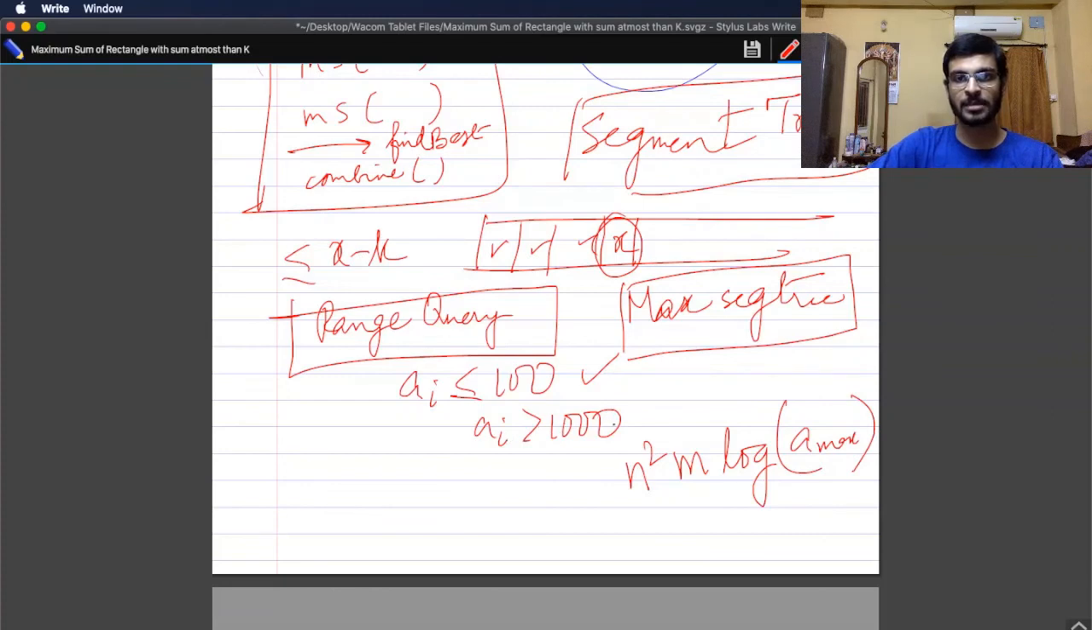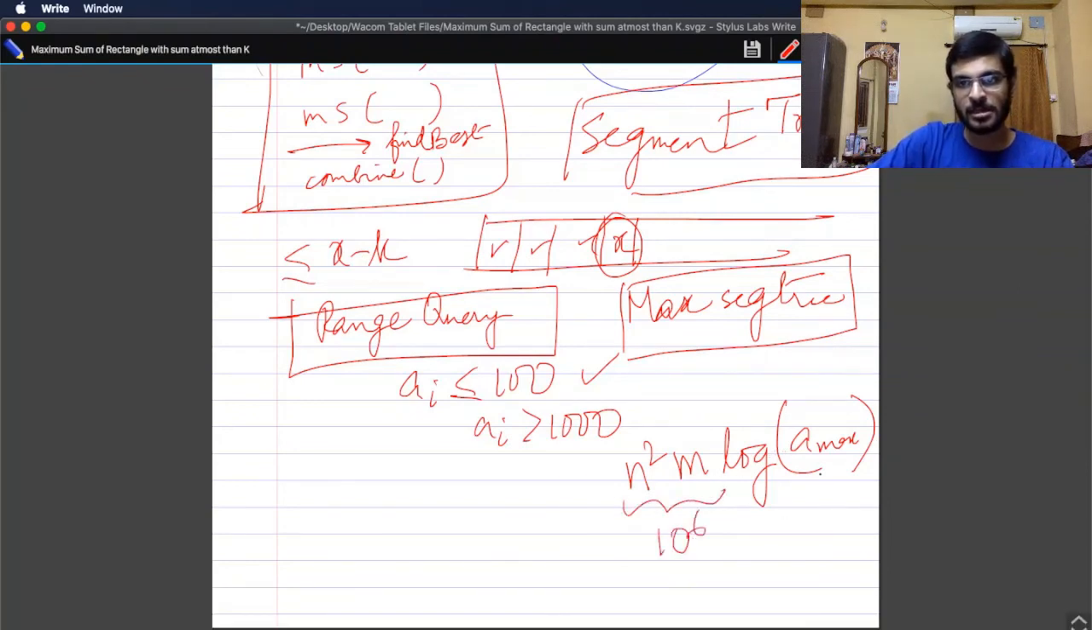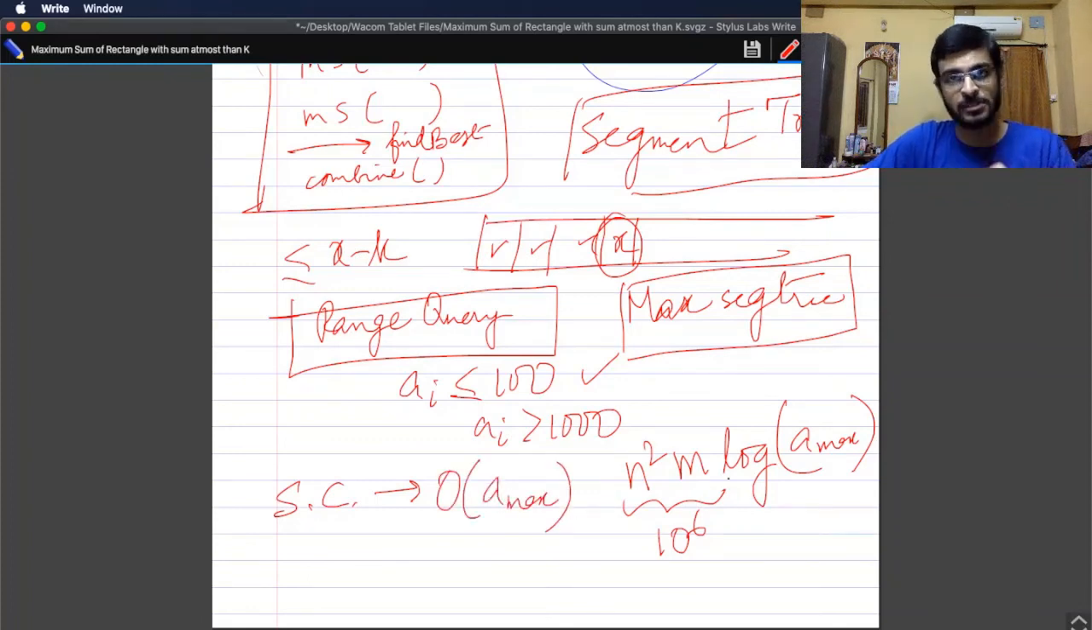So suppose the values are very large. Okay. So n square m is taking us to 10 to the power 6. Now say a max. Okay, this is only the time complexity, but actually the space complexity you have to think about whenever you solve with segment trees. The space complexity for segment trees is going to be order a max. Okay, if you have to store using these values.